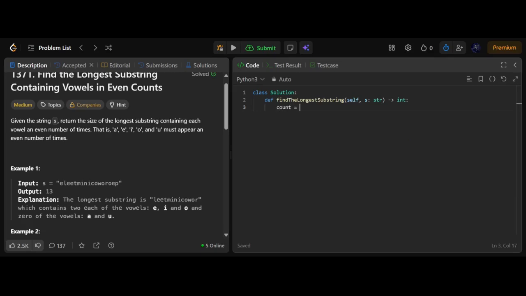We want to have count, and this is probably the painstaking part where I need to put A as 0, E, I, O, and U, and then let's just map all of these to 0, 0, 0, 0, and let's make sure that they are in quotes. Yeah, okay, cool. A, E, I, O, and U.